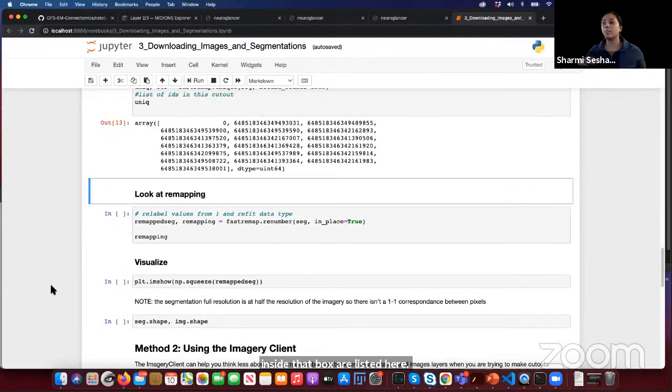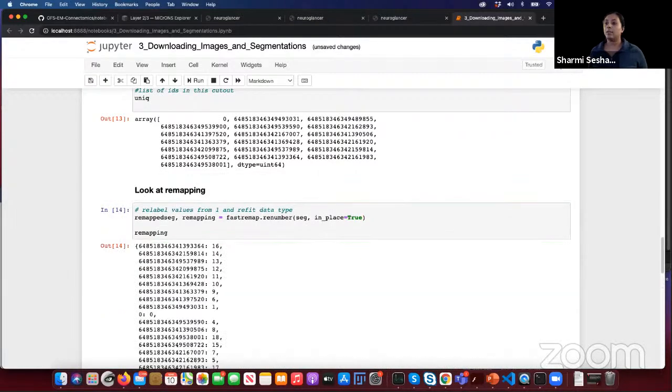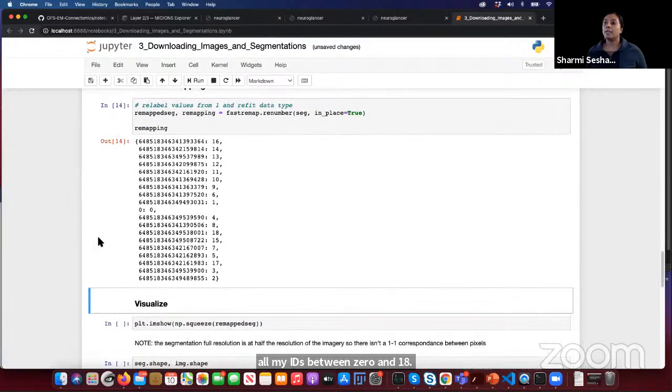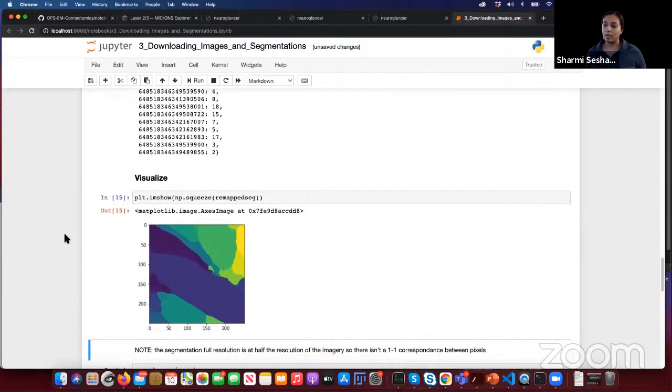And now I can actually remap and renumber those to something else so that they're not these really weird values all over the place. But let's say I just want to label it from 1 onwards. So I'll say, okay, let's go ahead. And so now I've remapped all my IDs between 0 and 18. So I have only 18 values. And that's stored in this remapped seg variable here. So I can now visualize this pretty easily by just, again, using matplotlib, and that looks something more like what I expect.